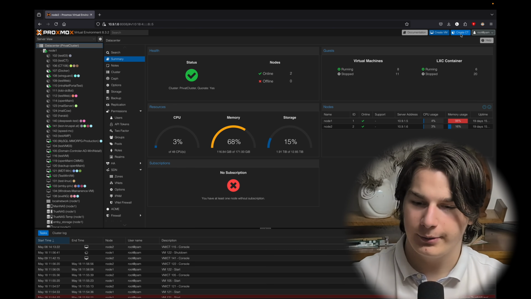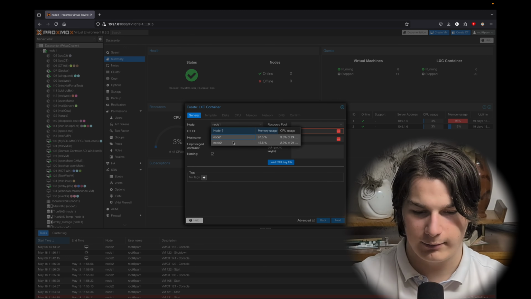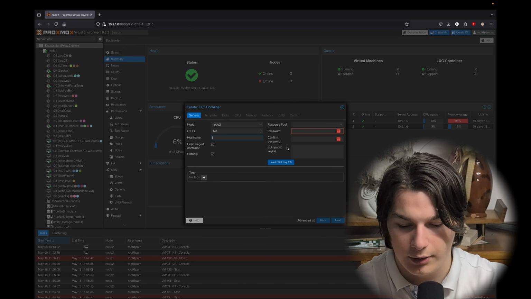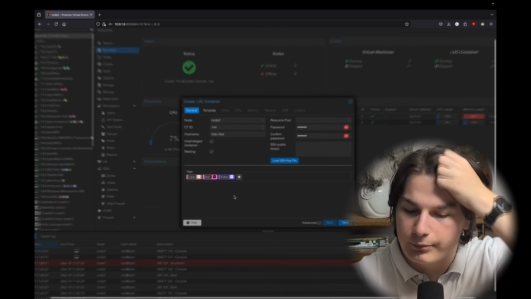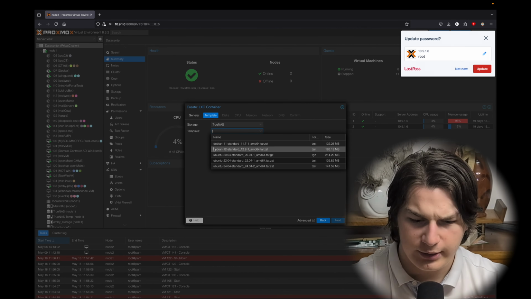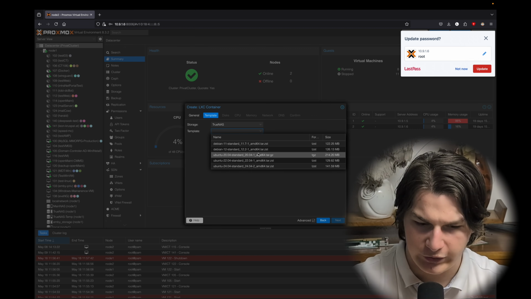Let's create a container. Then we click over there and create a container. We can select in which node we want to create it. Let's say node 2. Call it video_test. Set a password. Let's set a tag. Okay. Let's click on next. So here we can choose the templates. Let's say I want Debian.